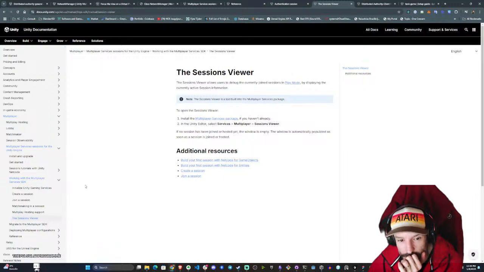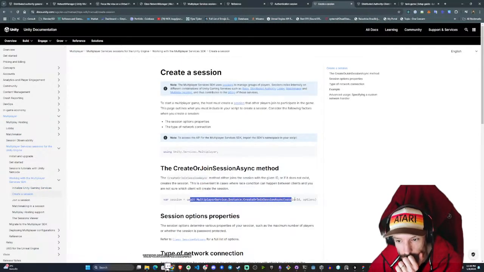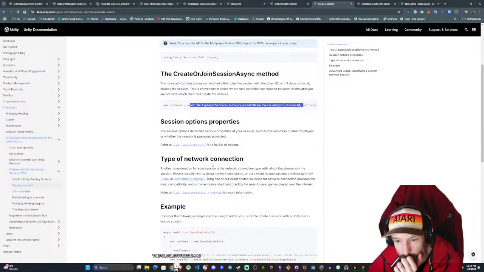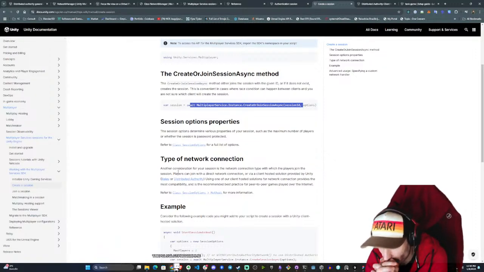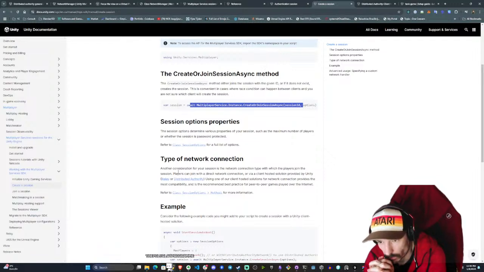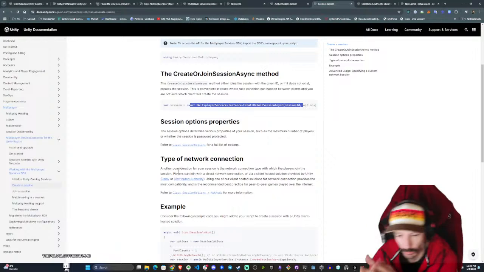Session view. Yeah, I'm using this. Create a session matchmaking. Initializing. Yeah, we do this. Assign in. Create a session. It tells you to do this. So we're doing that. Type of network. Okay, another consideration for your session network type. Which players join. Players can join on direct connection or via client based. And recommend best practice to people on the internet.